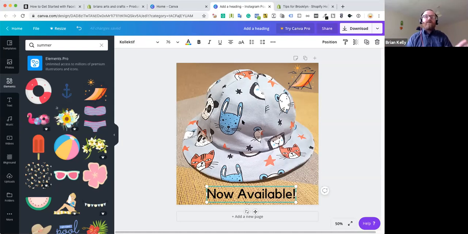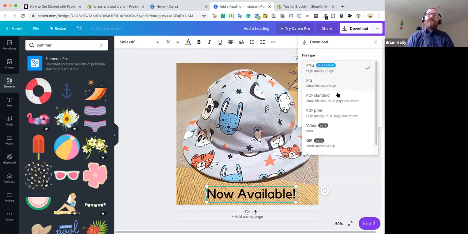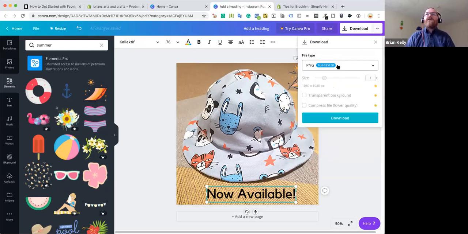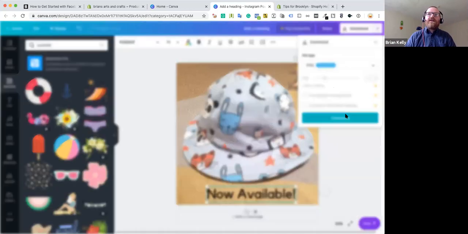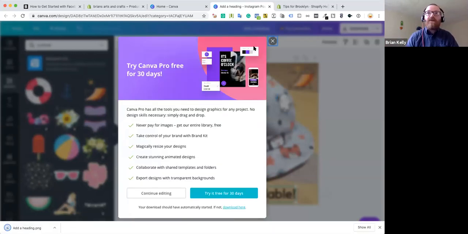If I want to actually create the image, in the top right-hand corner here, you'll see the download button. Click on that. There are a few other options here about how you could share it. I'm going to click on download. Then you've got various file types: PNG, which is your high quality image, JPEG, you can save it as a PDF, you can do whatever you want. I'm going to go with PNG for now, click on download, and that is going to create an image of the design I have very quickly thrown together.